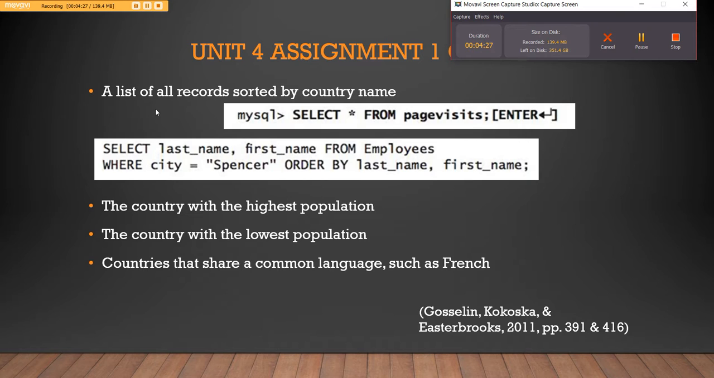Okay. So you want a list of all the records sorted by name. So to list them all would be select from and the database. Now to sort, you're going to order by and then put country name. And then you want the country with the highest population, the country with the lowest population, and the countries that share a common language, such as French. So you need to look up those queries. I'm not going to give you the code for those.